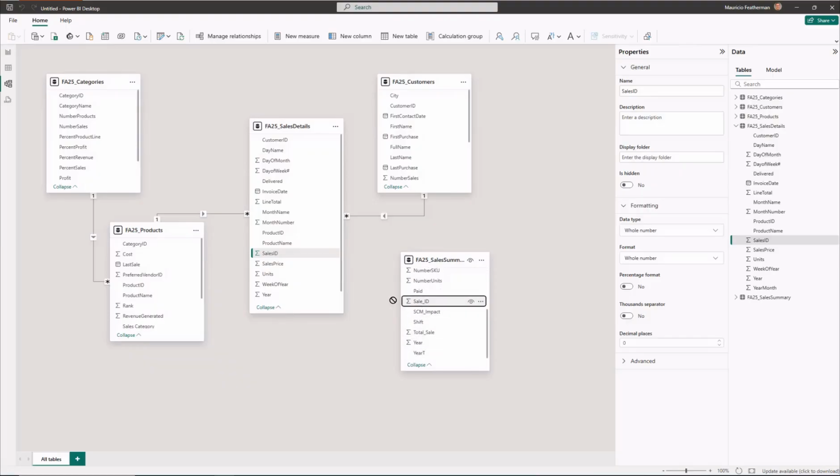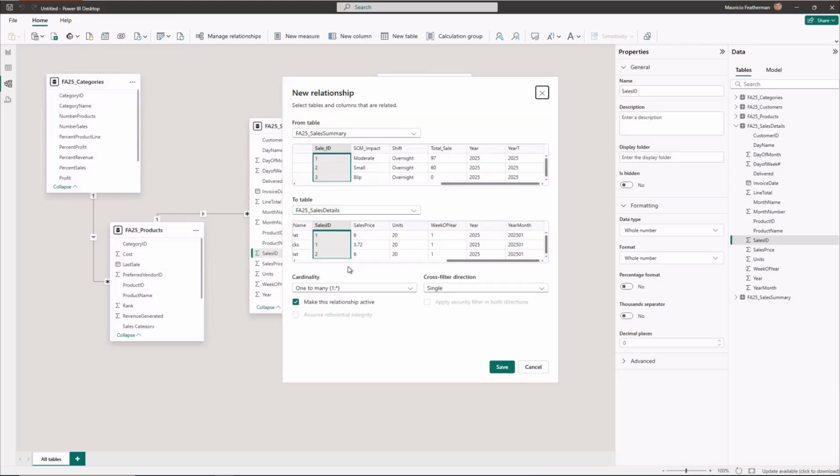Yeah, sale ID could connect to sales ID. Oh, it's going to work. All right, so let's think about this. The sale ID from the summary table must match the sales. Either way, it doesn't matter. They have to match on this column.